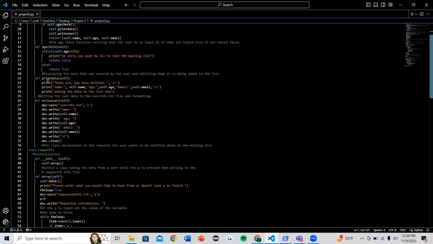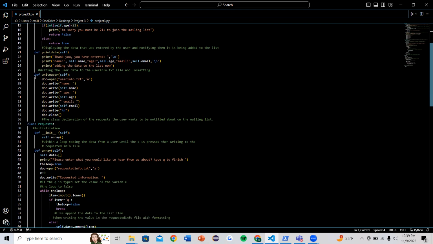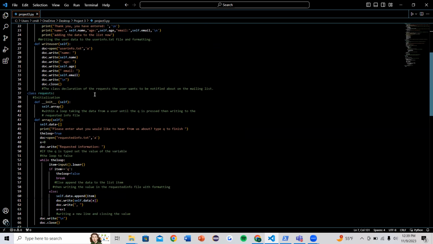Then if we go down here, we're going to look at the print data, which is then called in this return value as well. Print thank you, you have entered whatever. Print name, age, email, and then prompting the user that you're adding the data to the list. In the definition write user, you're opening the userinfo.txt file, writing it in, and then formatting it as well, adding a new line at the end and closing the document.